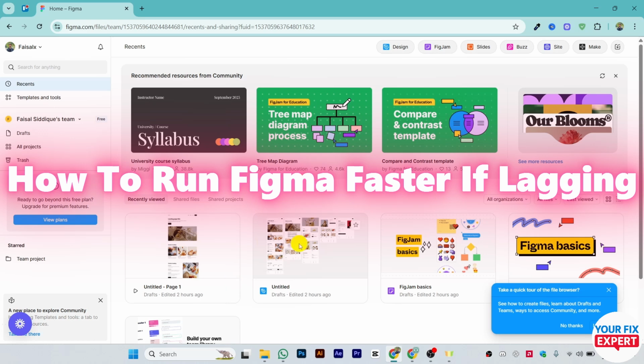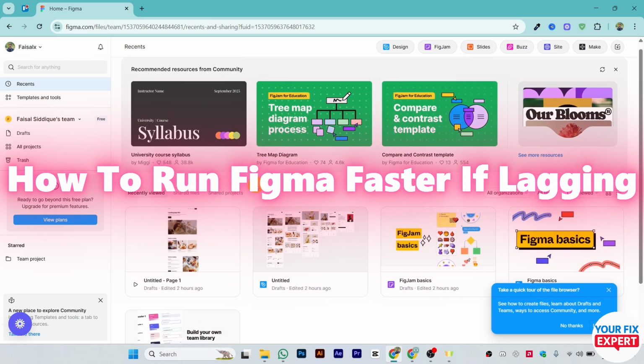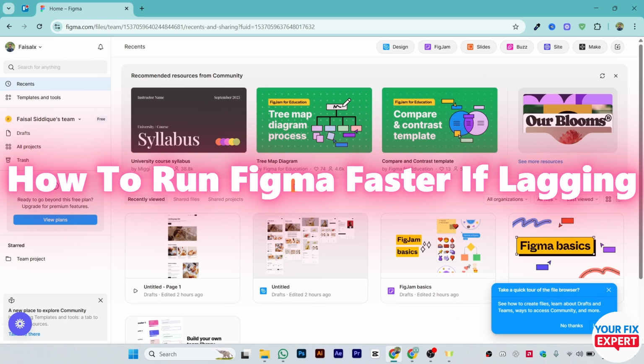Hi guys, in this video we'll talk about how to run Figma faster if you're lagging. So how can you fix this issue?